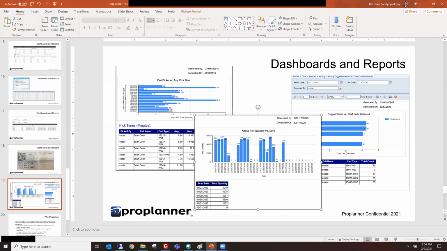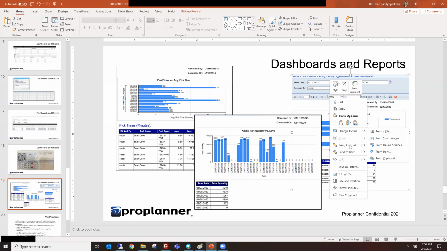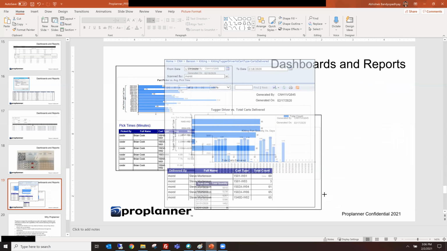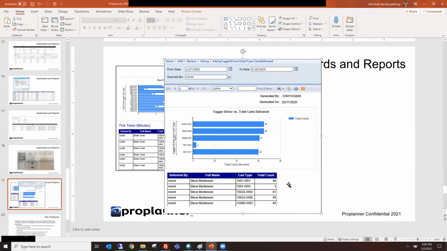And then finally, we have the delivery end as well: how long it took for them to deliver, how many units they are delivering, and so on, right? So all of this information, since you're using our scanner app, we're tracking at the back. This can really help in your analysis of where you can make improvements on that side of the process as well.